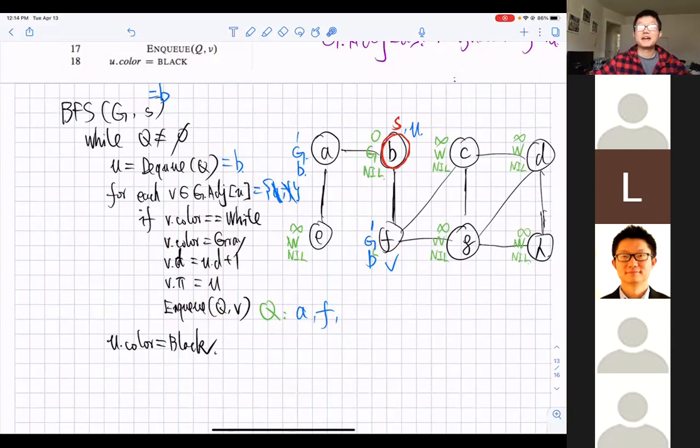What is the next line to be executed? The u dot color equals black. Yes, because we just finished the for loop. So we go over here. We set u dot color as black. U is here, so we change its color from gray to black.